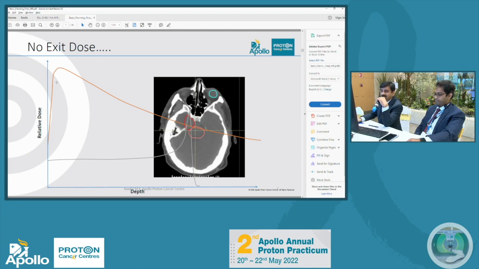This is the physics. This is our usual PDD. If any critical structure is there, there is an exit dose, a lower dose, going to be there. Here, you can exactly point out the corresponding energy. This is called the range. Range varies with the energy. So we are having 230 MeV to 70 MeV. Depending upon the depth, we have to choose the energy, and that energy has to deposit the maximum dose here. There is no dose beyond this point.